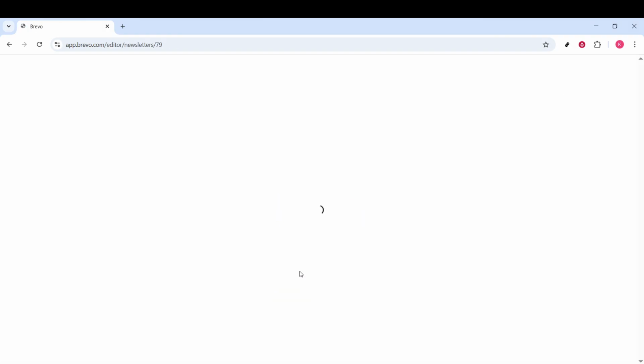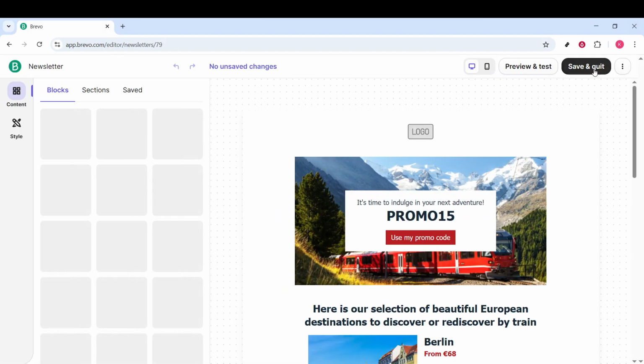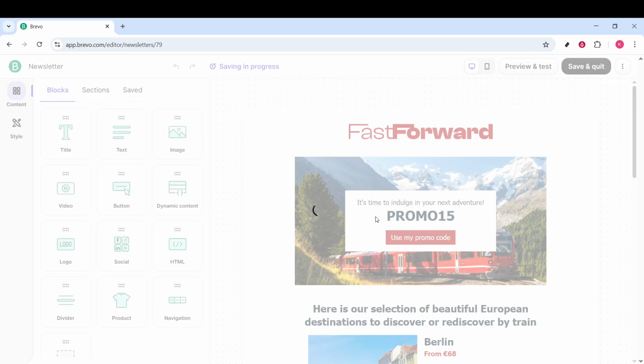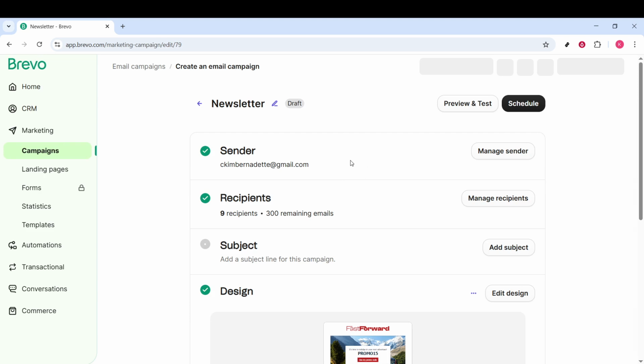When you are finished in the editor for now, click Save and Quit. This ensures your progress is stored and you can safely move on to sending options without losing your design.